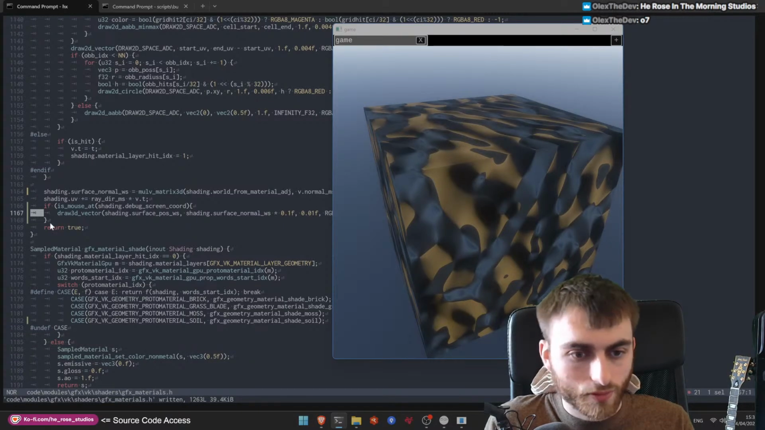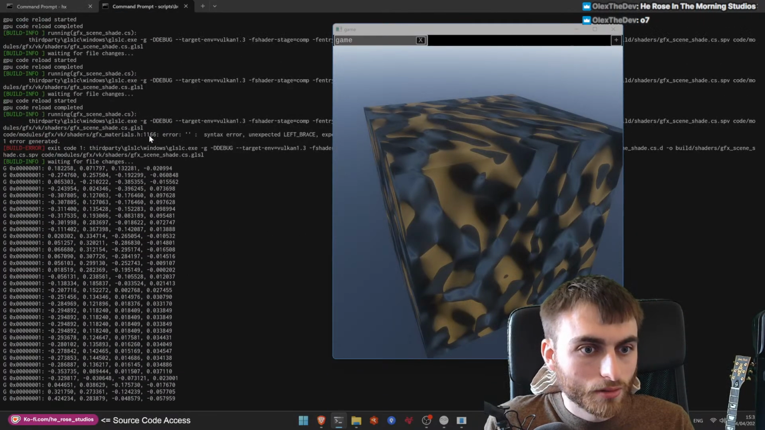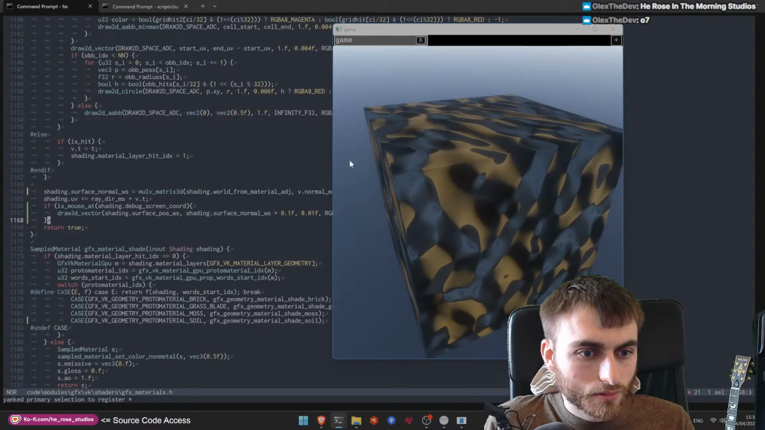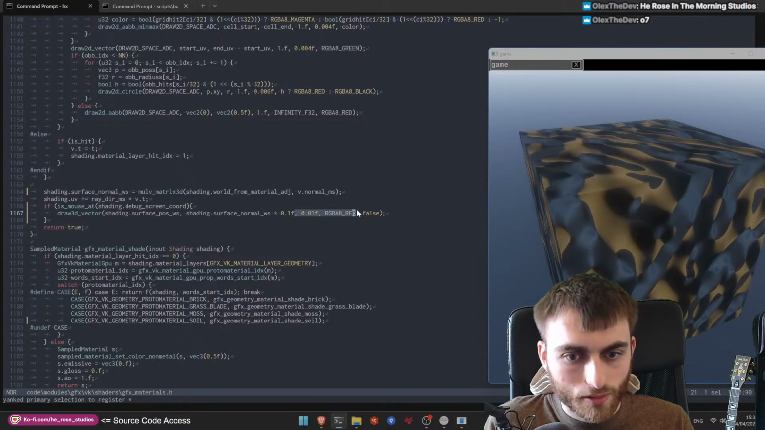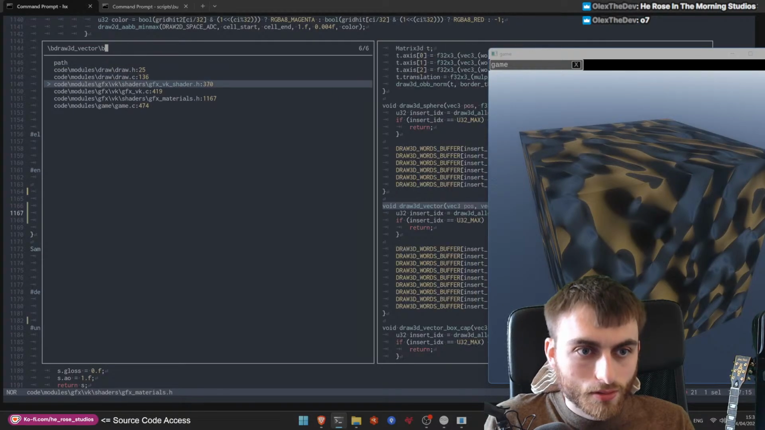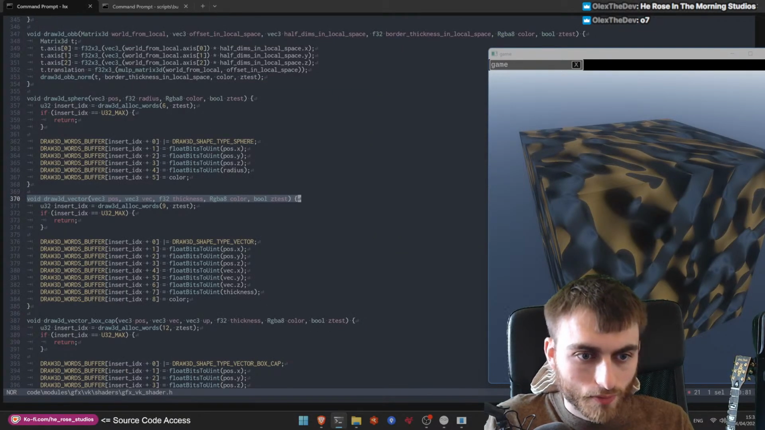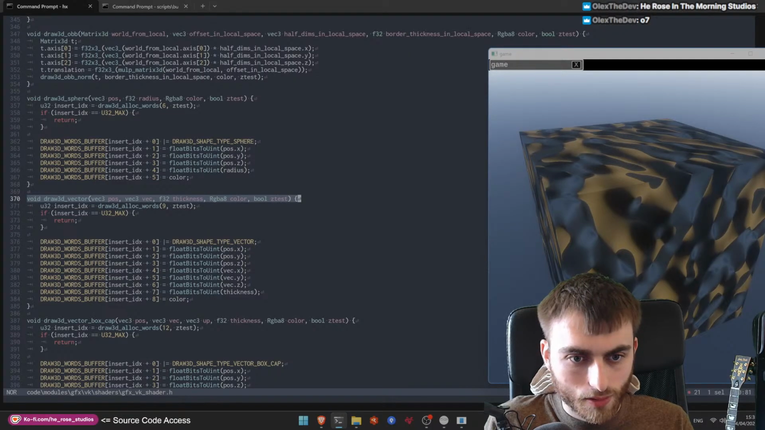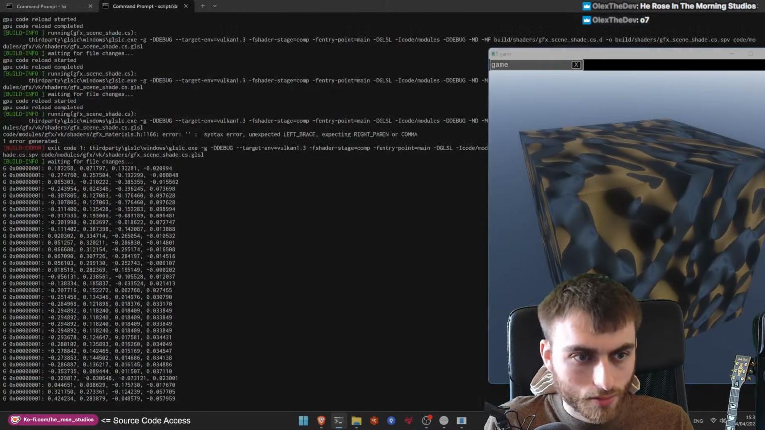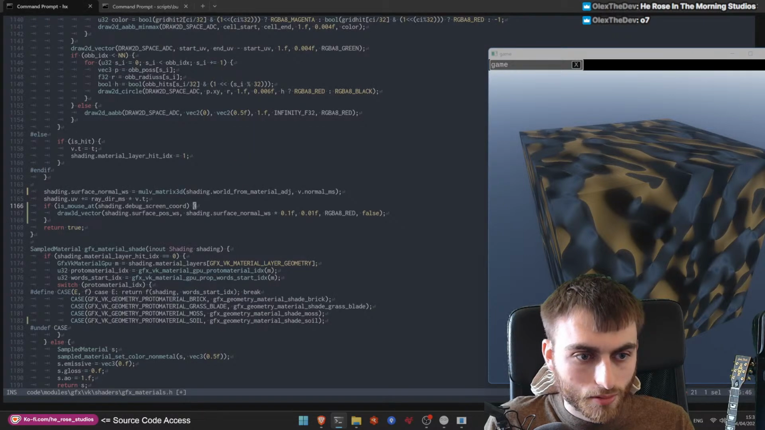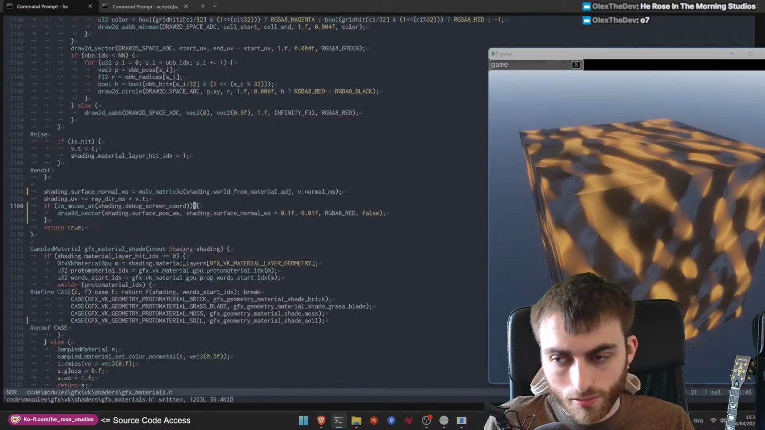So now we can hover over and see that, but it's not liking it. Right, what are you complaining about exactly? Tell me why. Vec3, thickness, color, Z test. Vec3, thickness, color. Ah, I see. Cool, so we've got the normal here now.